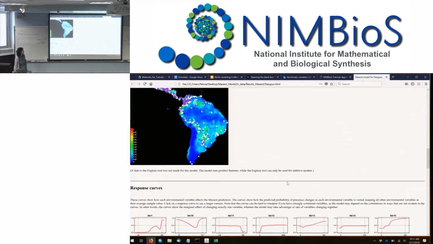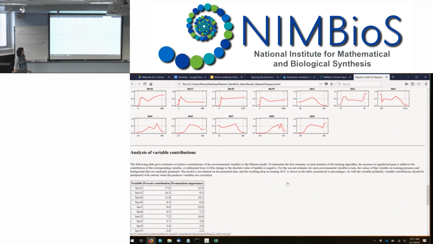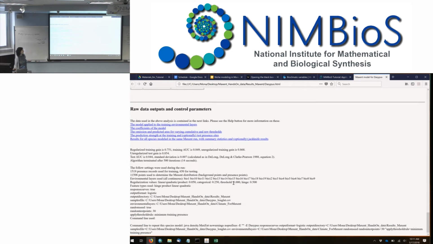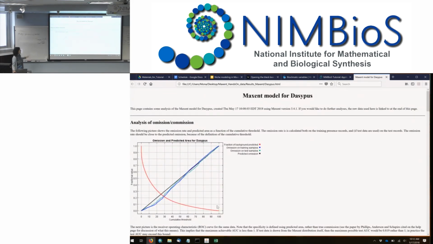It's a summary of everything that happened while the model was running, including variable contribution. But what I find very useful is it includes what I did. So six months later, when I have to rerun the models, I can get back to this and figure out what I did, if I didn't take notes, and pick up from there. So this is a summary of what was used in Maxent, and then these are all results.